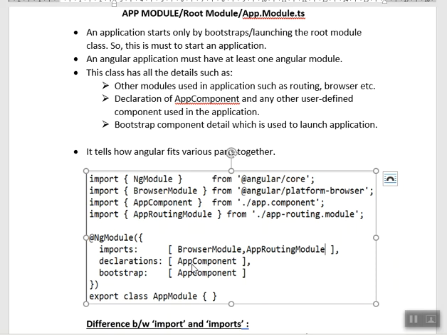If you want to create any other component, like an employee component, department component, or travel component, you can create it and just add those components here in the declarations array. Just comma-separated components will work here. But at last you need to define the bootstrap.